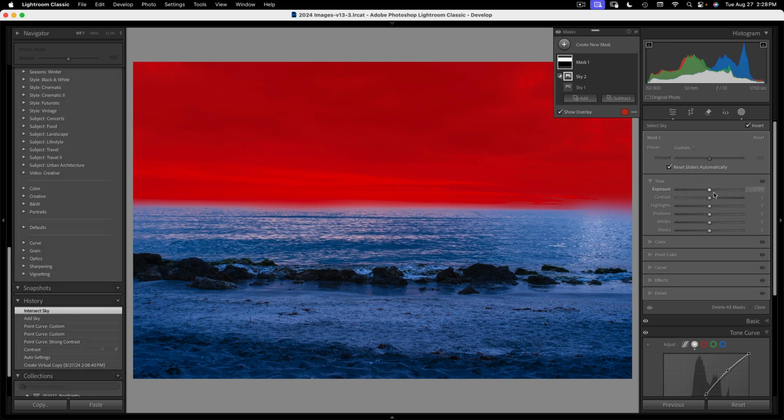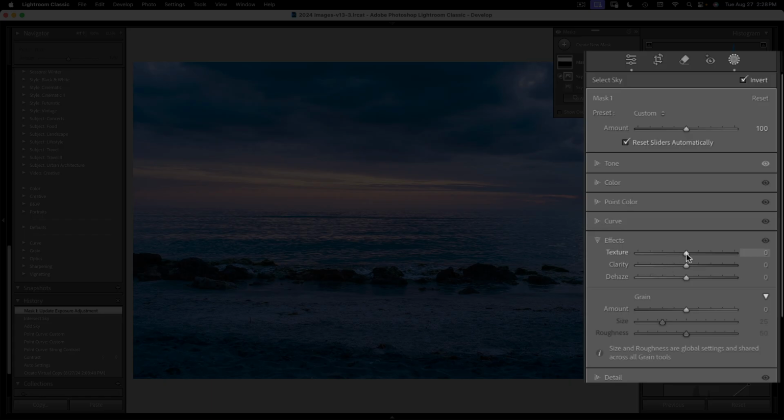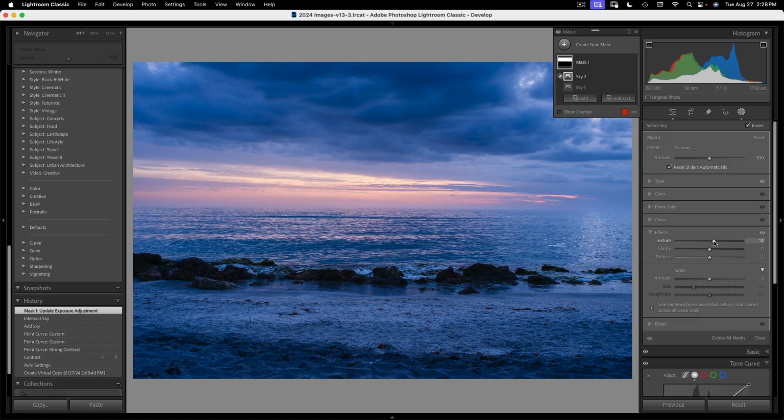So I am just going to decrease my exposure by a little bit, not too much, and I'm going to give the clouds a little bit more texture. I'm not going to mess with clarity, and I'm not going to mess with dehaze because it was a little hazy that night.